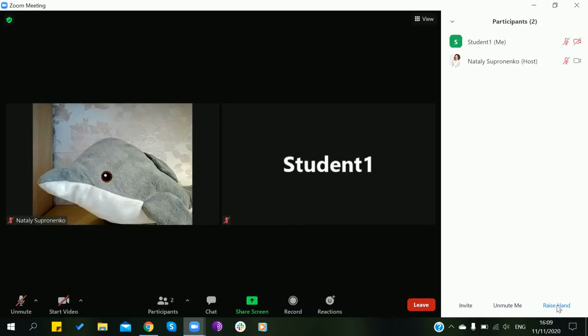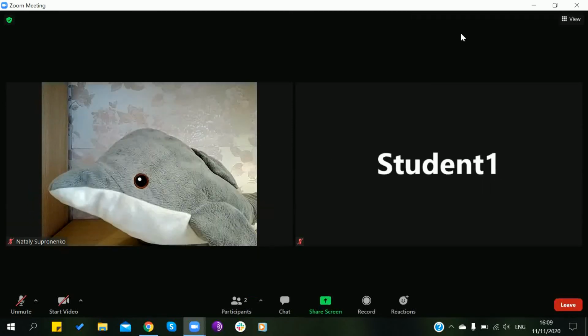You can see this small button on the bottom, Raise Hand. As you can see, when your hand is raised, the blue hand appears next to your name. That means you have got a question, and when it is not necessary, you can lower your hand and it will disappear. To close it, you can choose close.